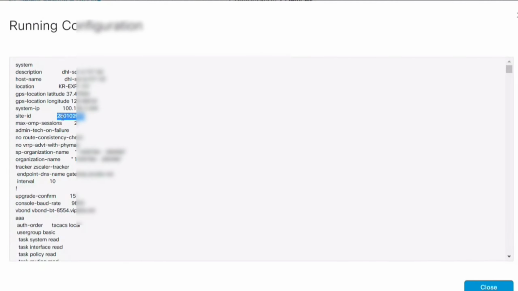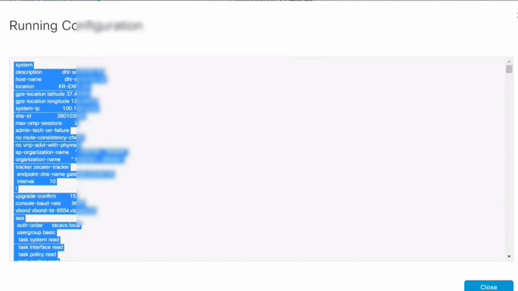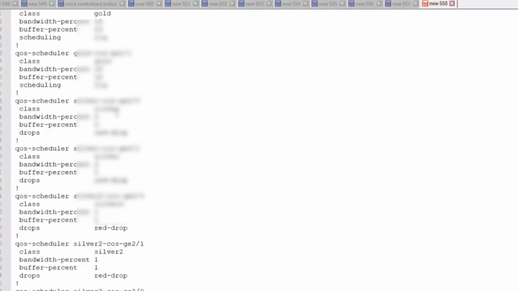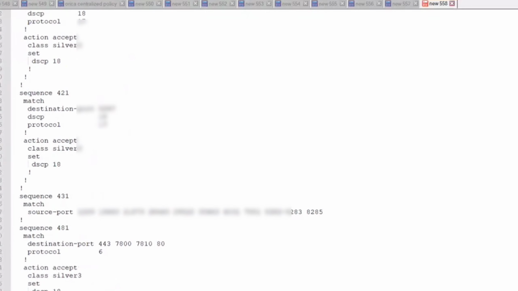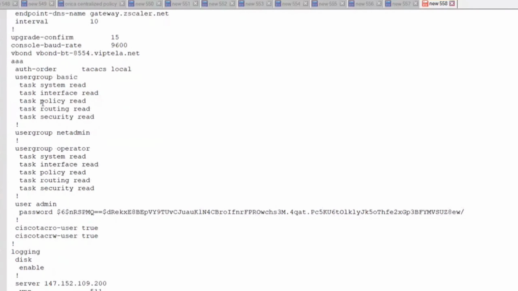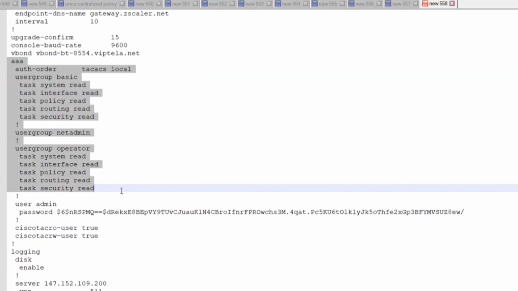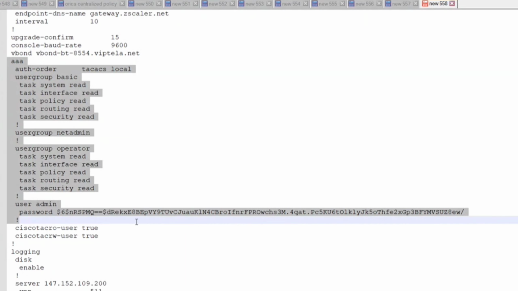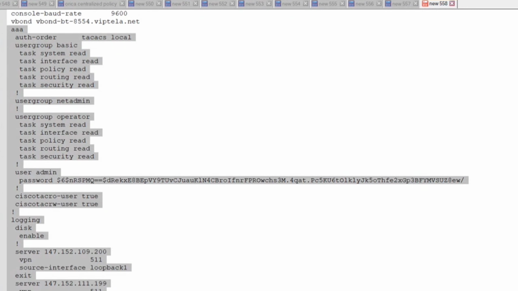So get that all copied here, put here in one go. That's the configuration which is currently applied on this box. So what you need, system. TechX you also don't need. AAA TechX you don't need. Admin you also don't need. This you also don't need.